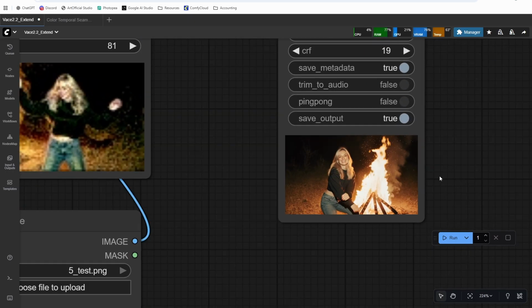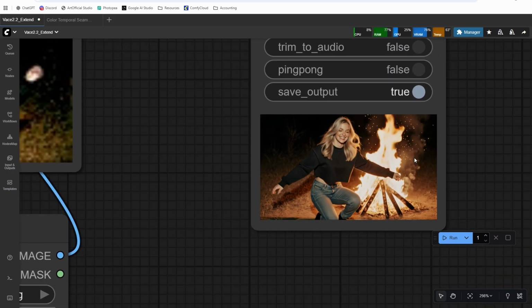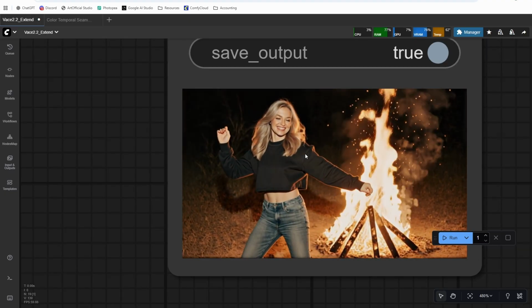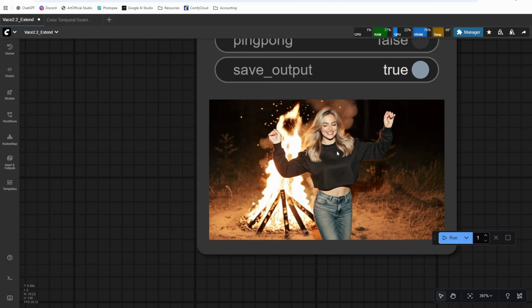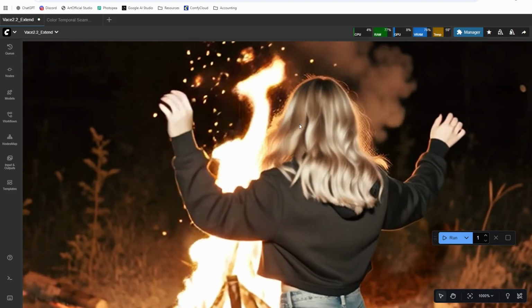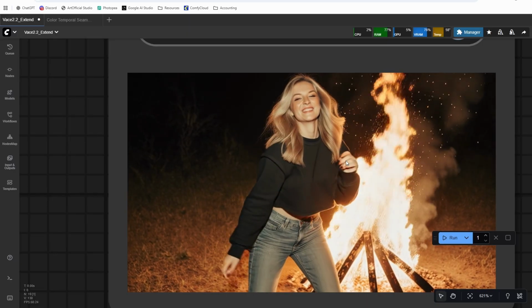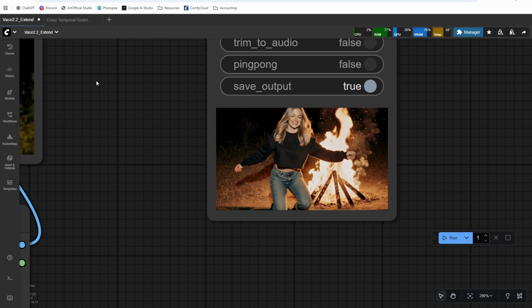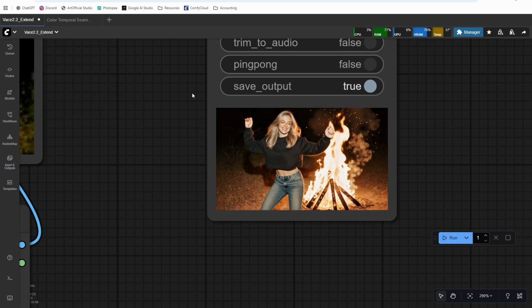Okay, so here is our initial result. It's pretty solid, but you can definitely see some color shifting in there. It's right around every 81 frames, and also it's pretty artifacty. We don't have great resolution. So definitely some color shifting, not great quality. And that is what our temporal seam cleanup is gonna do.